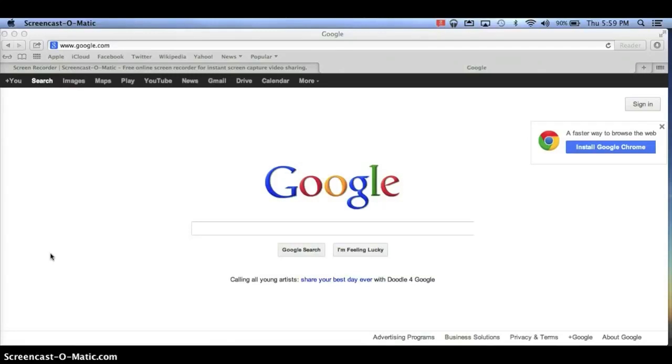Hello FCCPS employees. Now that we have officially migrated over to Google Apps for Education, I'm going to show you briefly how to use Gmail and Google Drive.